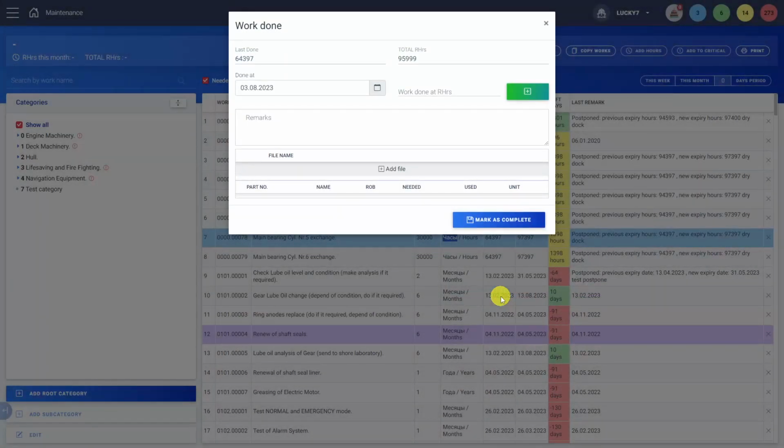An additional pop-up window will appear. Last done and total running hours fields are calculated automatically and cannot be changed. You can select the date the work has been completed and the running hours when the work has been completed. Enter the value manually, or you can press the plus sign to the right side of this field. It will add the last done value. Entered value should not exceed total hours. Remarks field is a required field too.